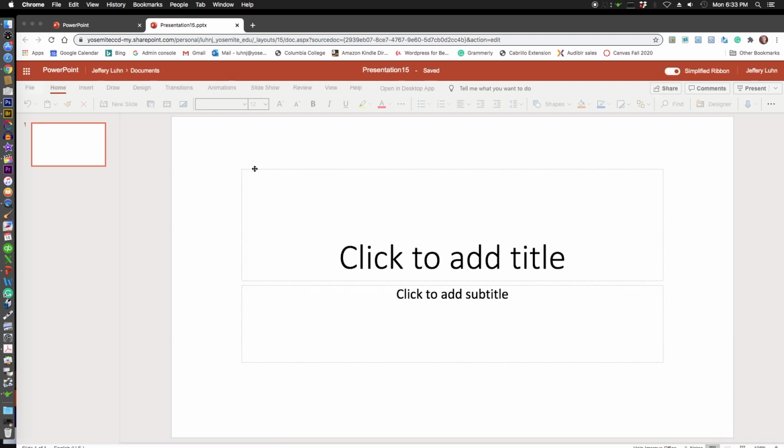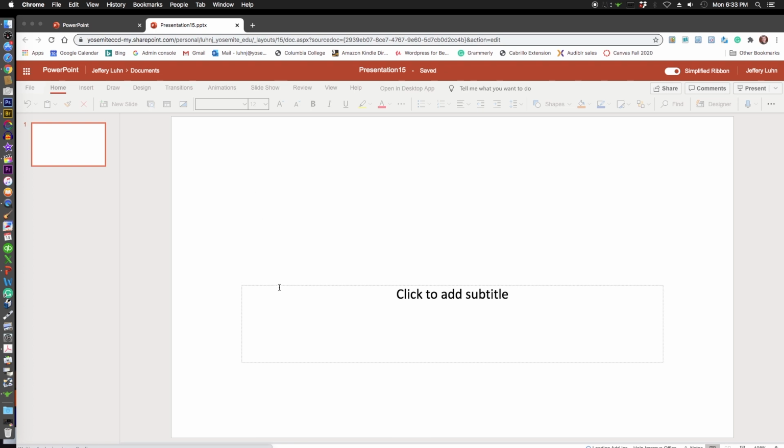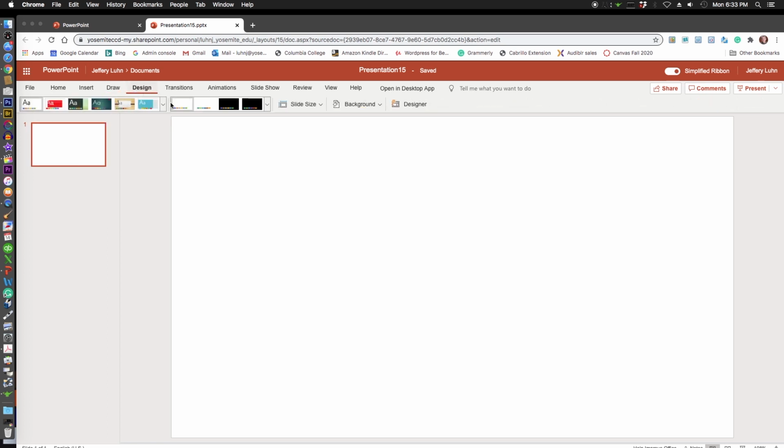I don't like to have these boxes in here, so I'm going to highlight each one and I'm going to get rid of it. And then I don't like to have white backgrounds, actually. So what I do is I go to Design and then I just pick a black background. Okay, so we have 3 photographs that we're going to put onto the screen.